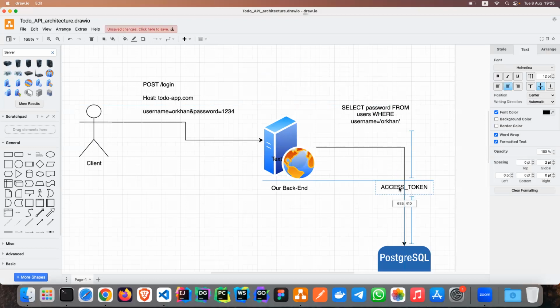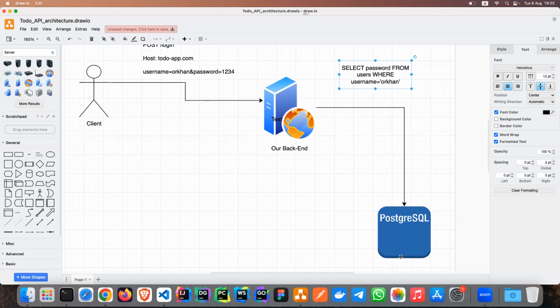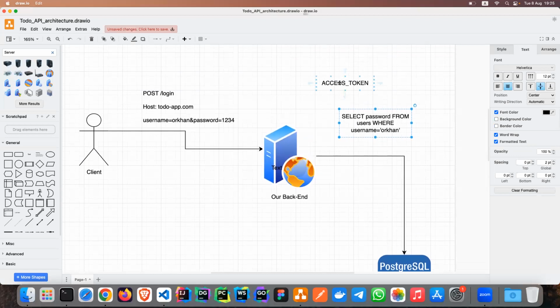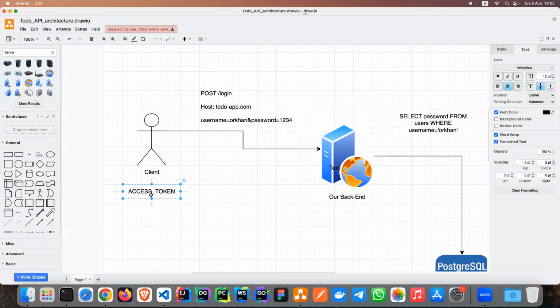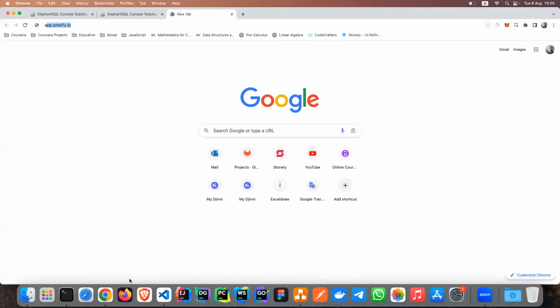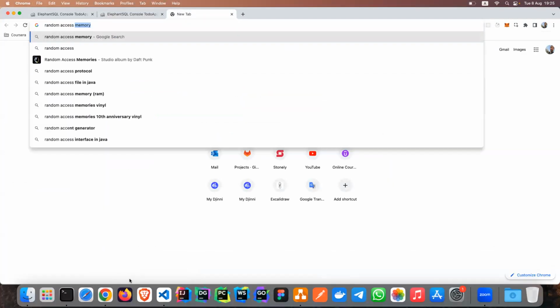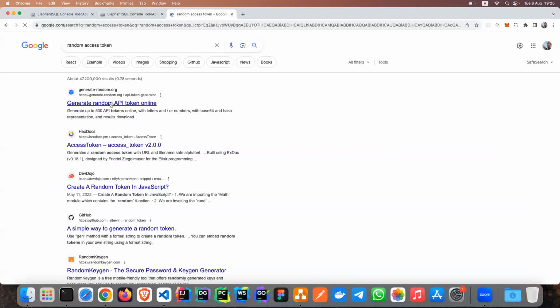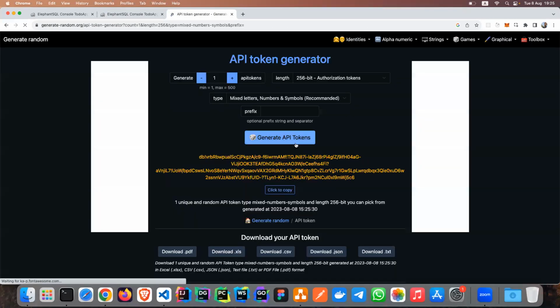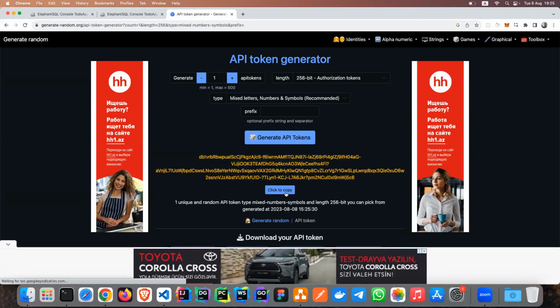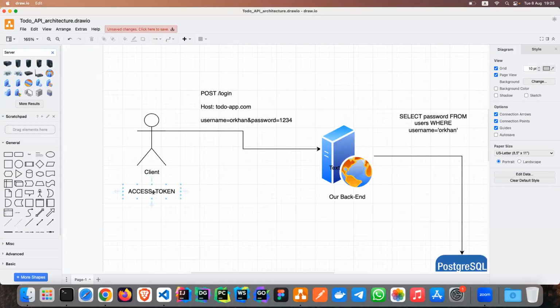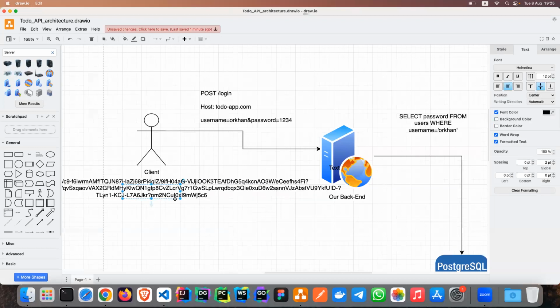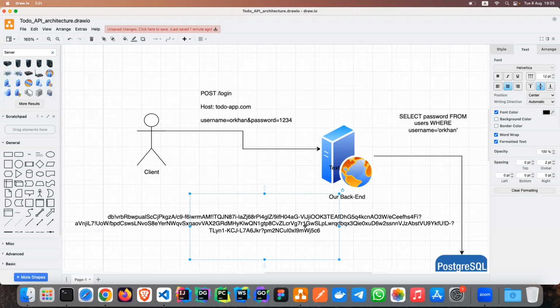Whenever some user logs into my system, I verify that this user is inside my database. Then I give them an access token. An access token is just a very random string. Let's get a random access token here. Let's say this is my access token. This is a little bit long, but yeah.